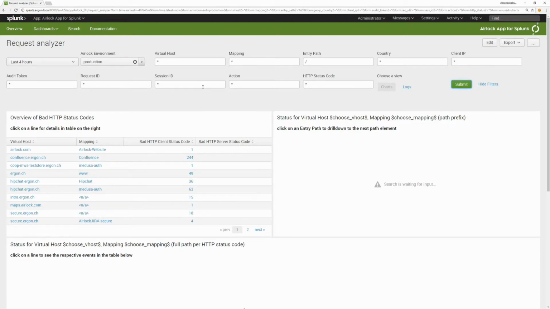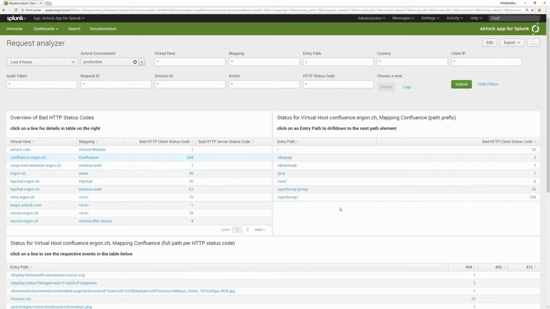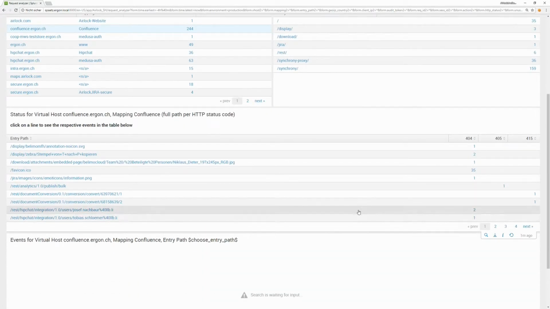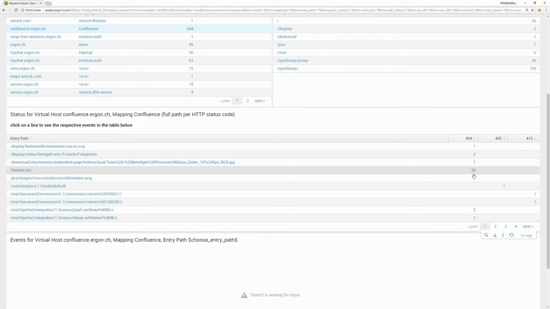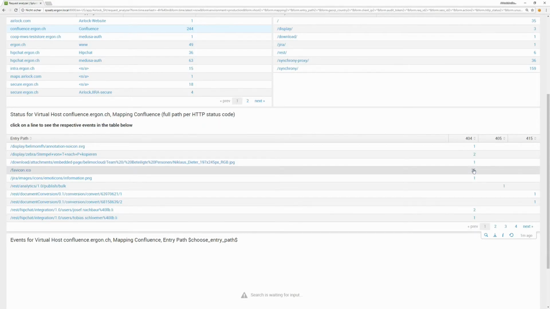So this dashboard gives you a simple way to find the application that generates the most responses with a bad HTTP code such as 404 or 500. The overview table shows a status code count. To find out more, we can simply click on a line. On the right side, a table with the entry path and the counted bad status code is shown. If we scroll down, we see the status code that has been delivered and which resource has been requested.